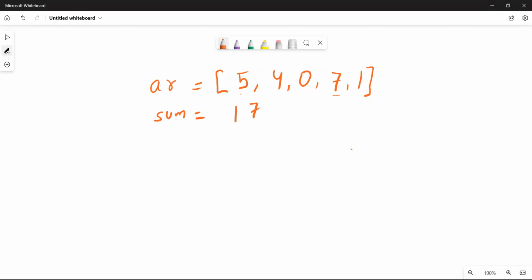Now, what should I do in order to get the result? Can anybody help me with that? I'm adding each particular digit in the array, adding element by element, so 5 plus 4 plus 0 plus 7 plus 1. That is the approach for the sum of the array. Correct. Basically, in a for loop, you iterate the array and add each element of the array.